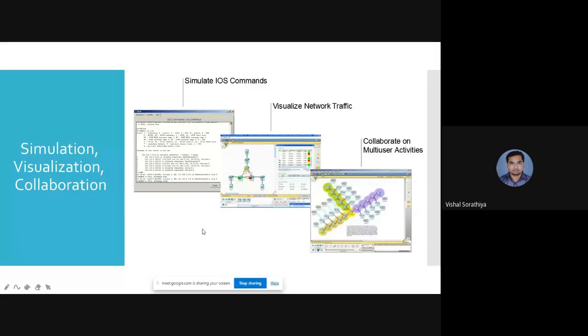So what are the different steps? We have different kinds of windows, like simulating IOS commands. If you want to design your system using IOS commands, you are ready with command-based configuration. So that platform is also available.